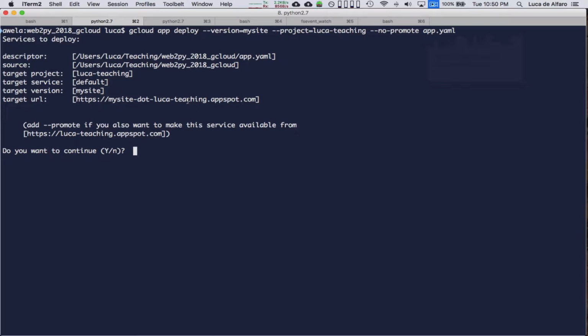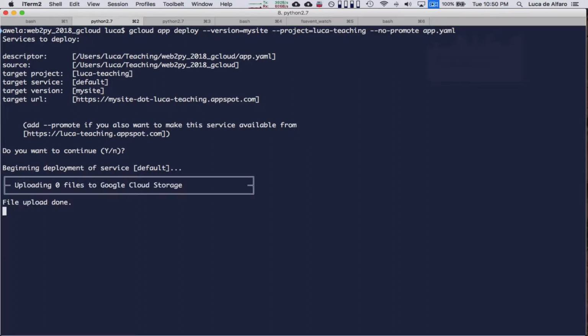This is a little bit the same as Web2Py does, right? In Web2Py, you can have multiple applications. Well, a version is exactly like a Web2Py application. It's similar in concept. It's an entirely new place where to store your app. So if I say yes, it uploads the service, and so on.